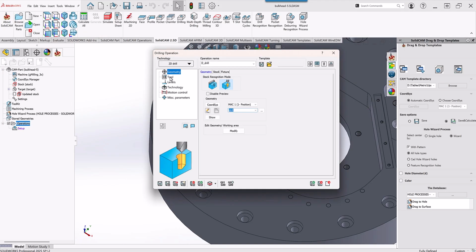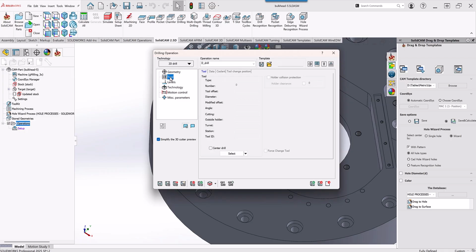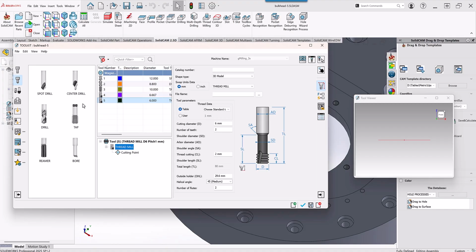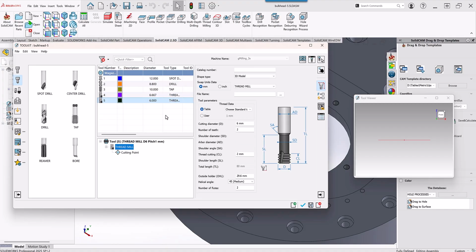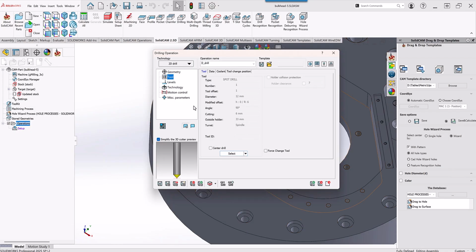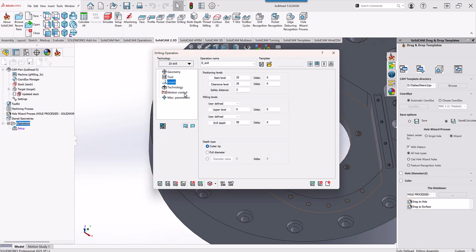and then I'll choose my tool. Now, the tool I want to start out with is going to be a spot drill. So I'm going to go to my list of tools and choose a 12mm spot drill that has a cutting length of 6mm. I'll click on select, and in my next recording, we'll start talking about the different options we have inside our levels page.